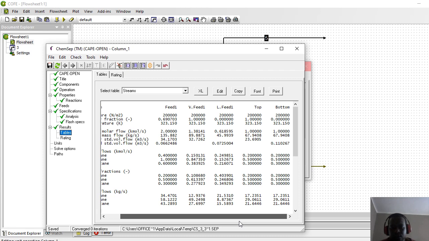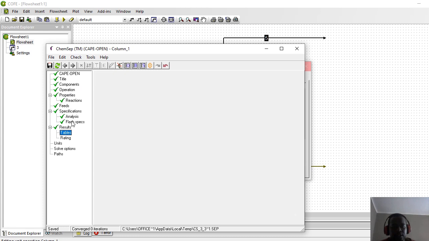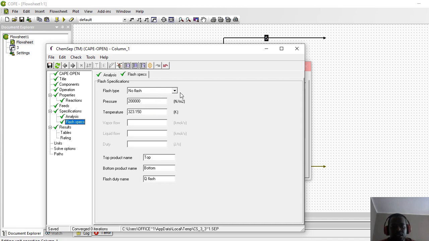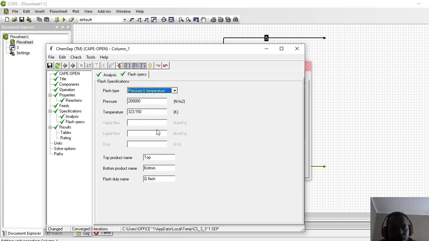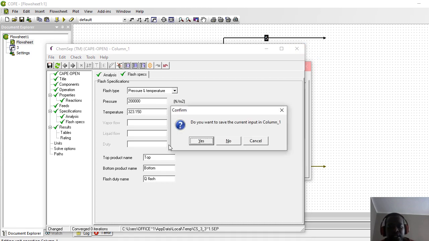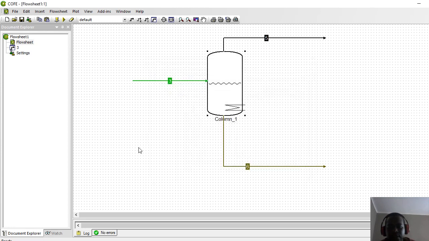So ChemSep has solved the system, but it seems COCO does not recognize the solution. So what we will do is select one of the options, so we're going to do pressure temperature. As you can see, again it says the system is all defined. So we've got 2 bar, which is 200,000, and then close that. Let me close that, and the system should be ready to solve again, and then we go run.